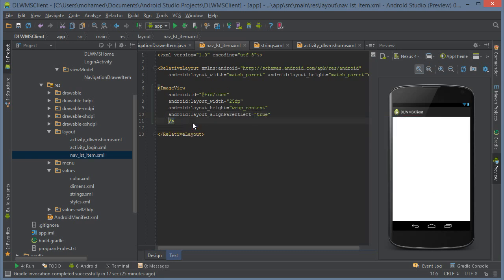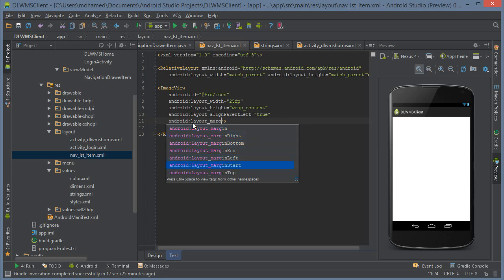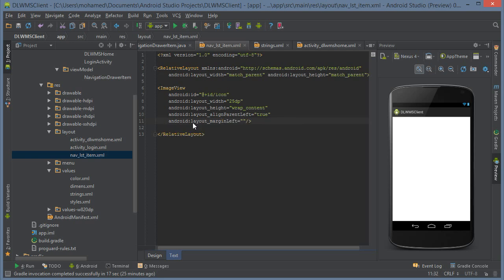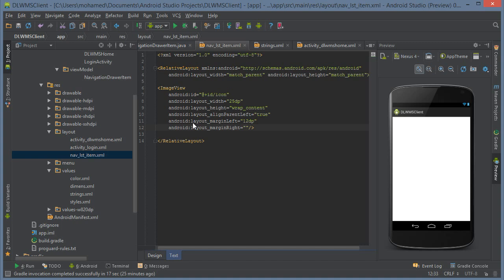And right here we're going to have the Android column layout underscore margin left. So we're going to give a little bit more of a push so the icon will not be completely close to the edge of the screen. So we're going to give it 12 dp. And moving on, the margin as well from the right, underscore margin right. And we're going to give it as well 12 dp. So we're going to add more space between the icon and the label.